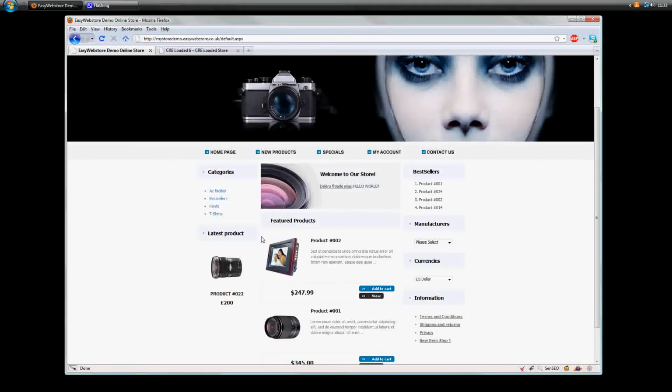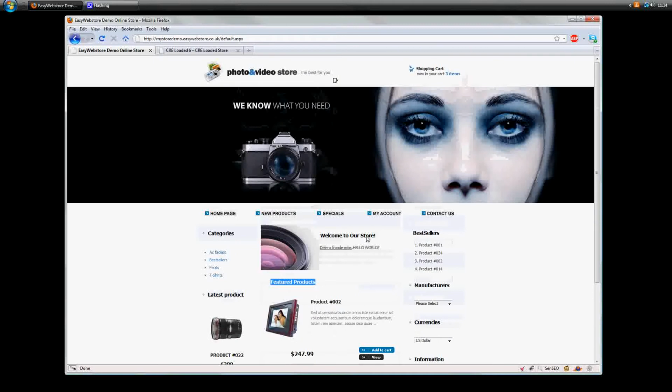We're also going to make a couple of other changes as well. We're going to do the page title, so this box here will always show the current page title. Okay, let's have a look.